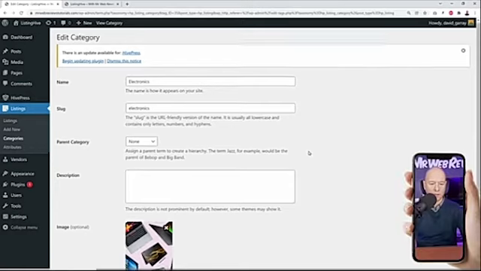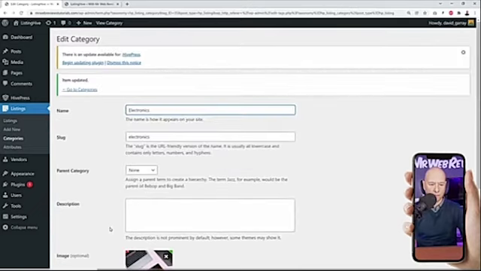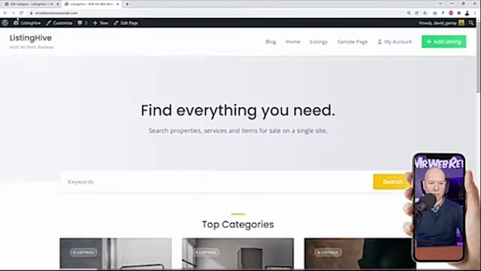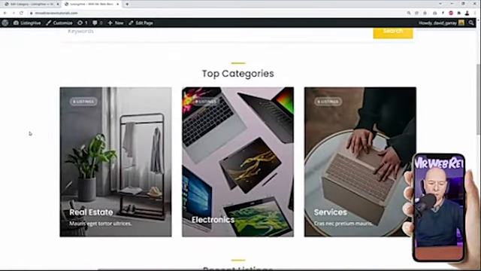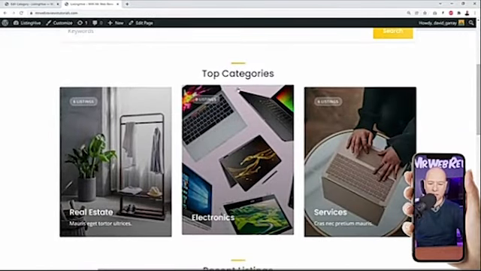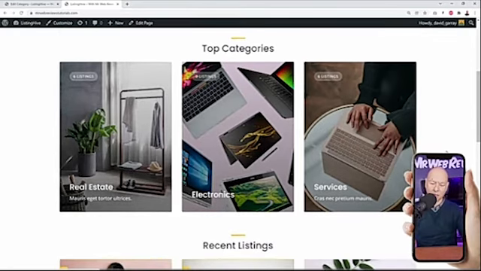So if you scroll down, as you can see, this is our picture. Now we can update. So let's go back to our home page and let's refresh. Very good. Now if you scroll down, as you can see, we have real estate, electronics, and this is our picture. So this is how easy it is to change your categories and add pictures and images as a background. So as you can see, it looks very, very professional.